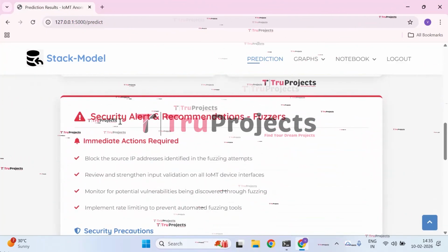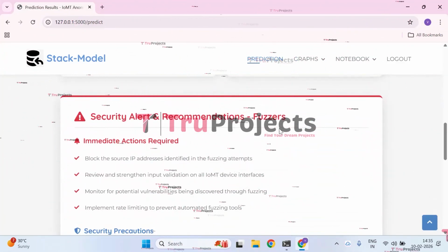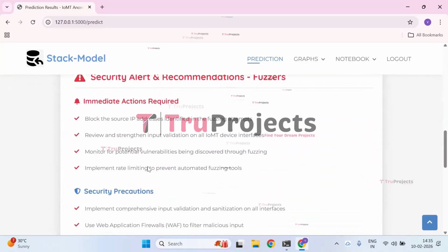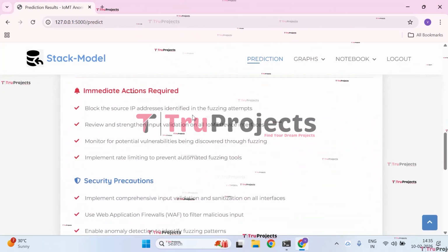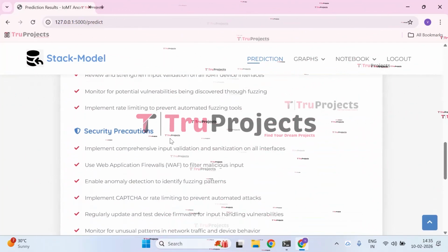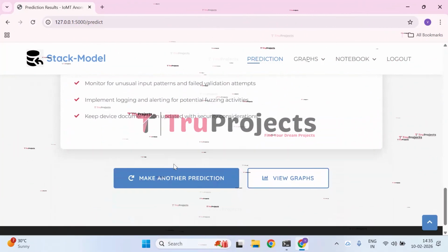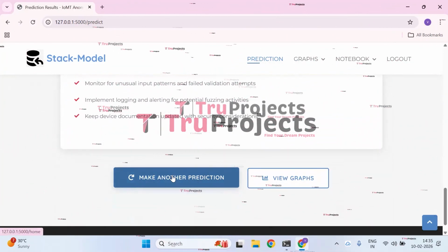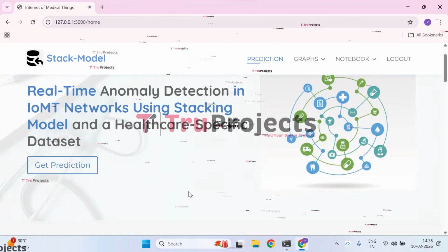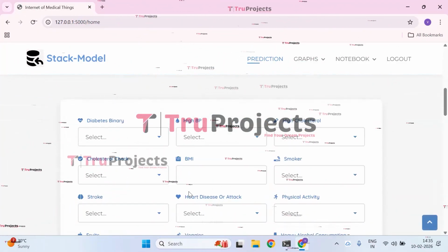Here we have security alert and recommendations for fuzzer attack. Immediate actions required are given below, safety precautions are given below, and best practices and tips are given below. Now click on make another prediction so that the prediction form will be opened again where you need to enter the values.